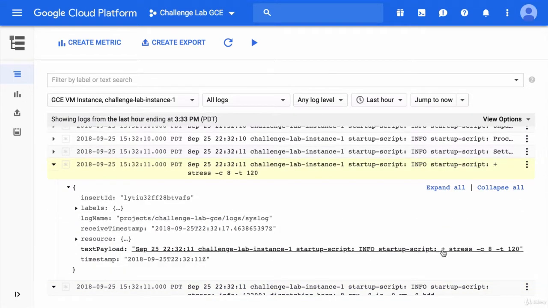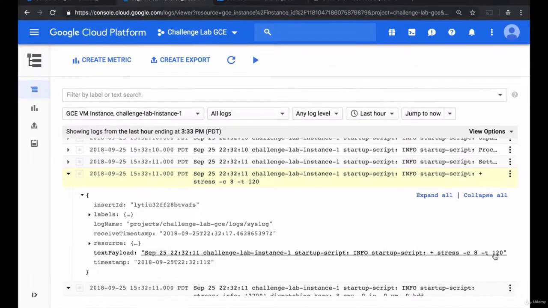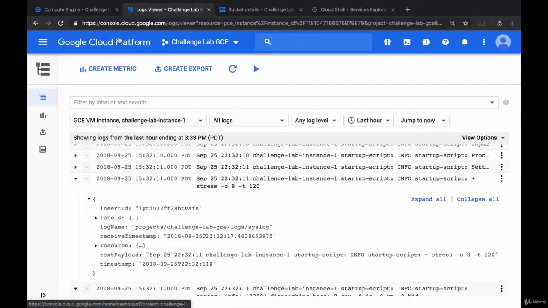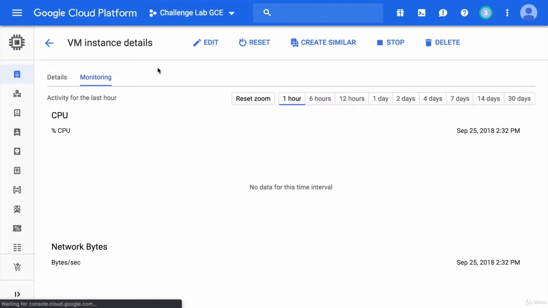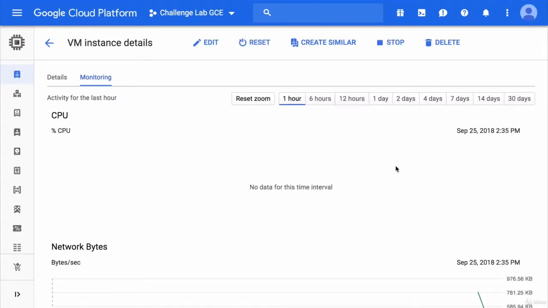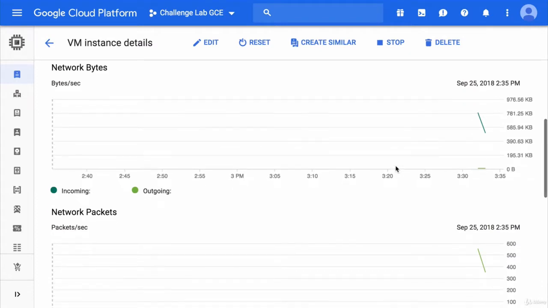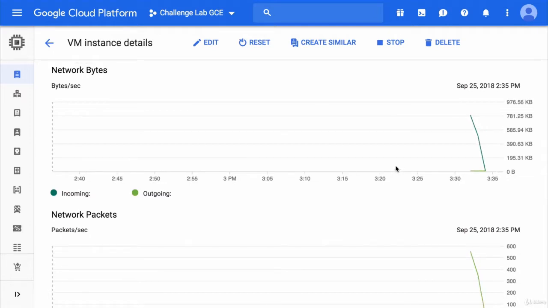Here it shows us that it ran the command stress -c 8 -t 120 so that it uses 8 CPUs for 120 seconds. Now this machine doesn't have 8 CPUs, but this will basically just max out whatever it can use. If we refresh the monitoring tab, we see that a bit of the network activity has registered, which was presumably for updating the various installed packages and downloading the Stackdriver agent installer.